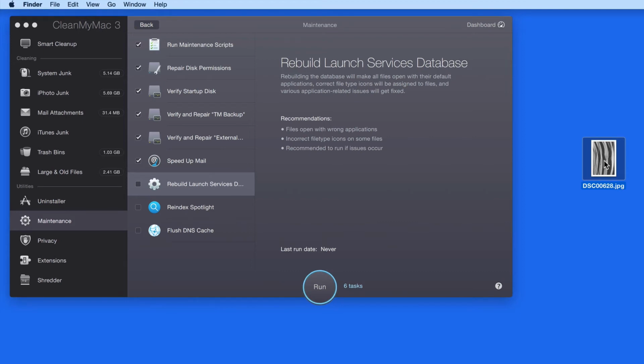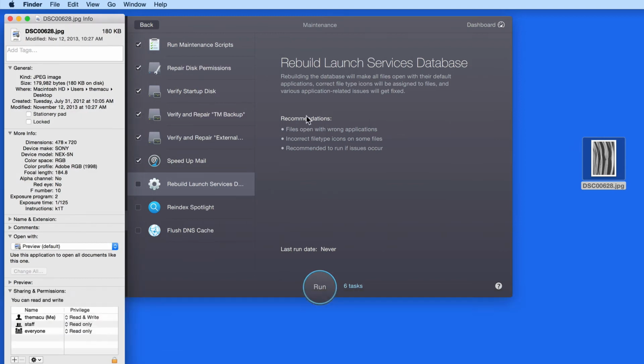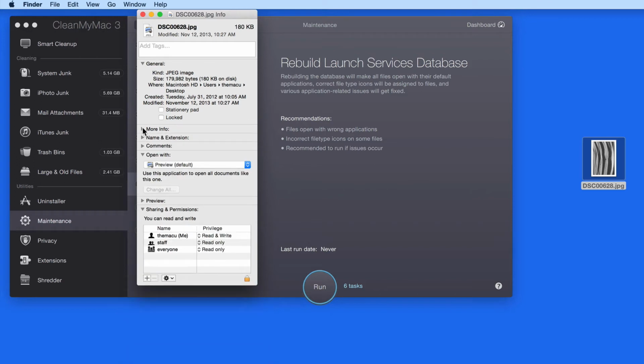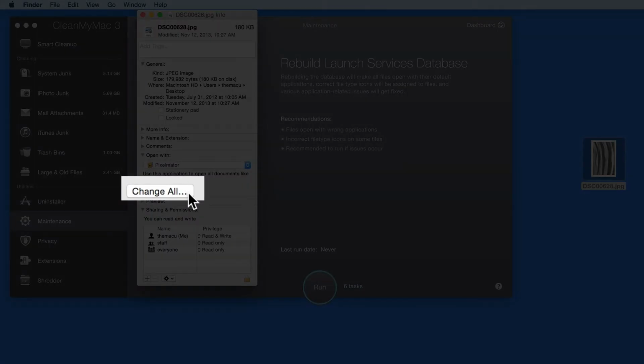Remember though, any file can be assigned to open in a specific app by selecting it and pressing Command-I for Get Info. Within this window is an Open With section, where I can select the app that this file will open in. I can even set all similar files to open in that app.